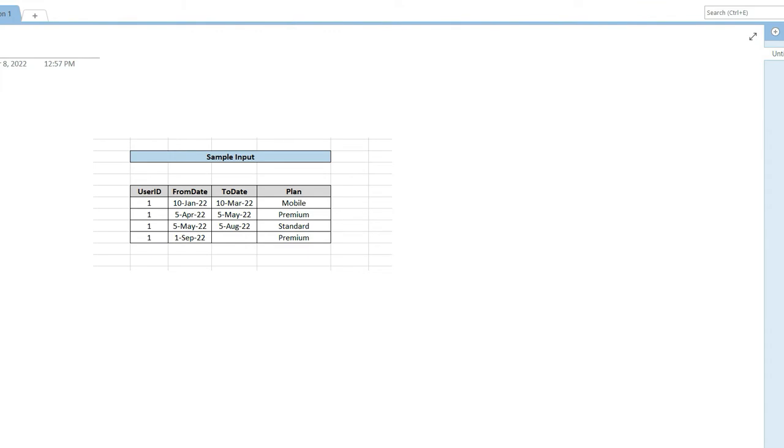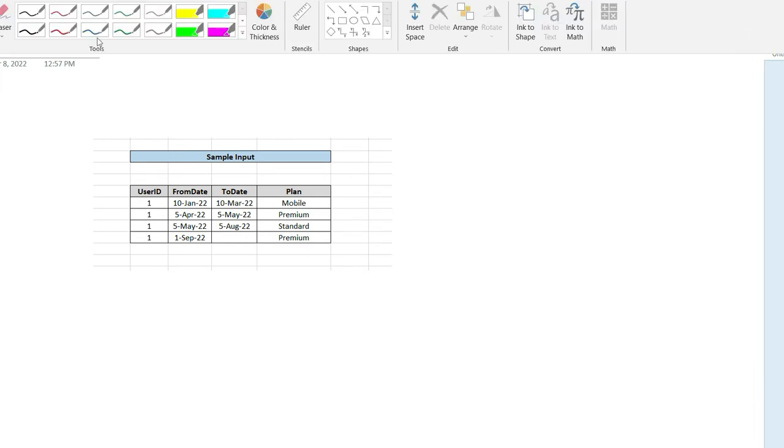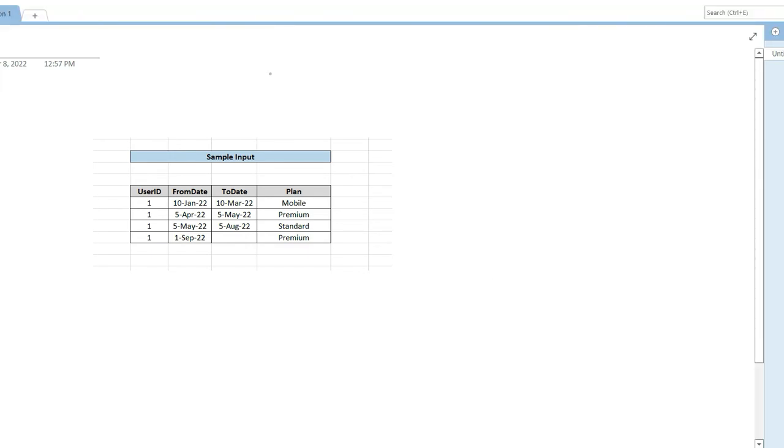Hello everyone. Today we have a SQL problem to solve where we have sample data of user subscriptions, where in this table we store which plan a user has subscribed to and for which duration. Here you can see the sample data is for user ID 1, who has subscribed from 10 Jan to 10 March with plan mobile.